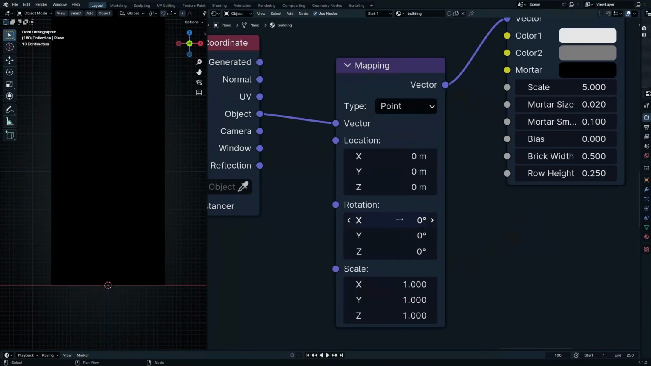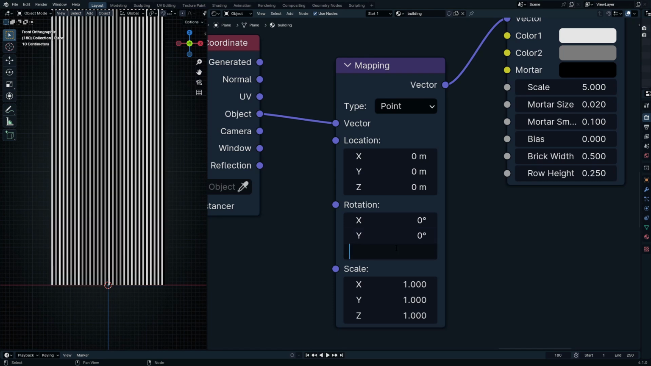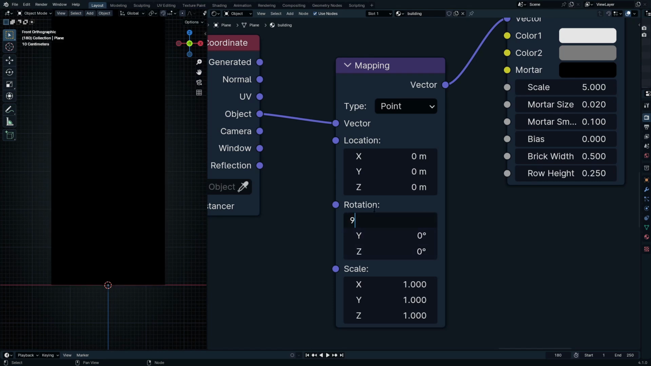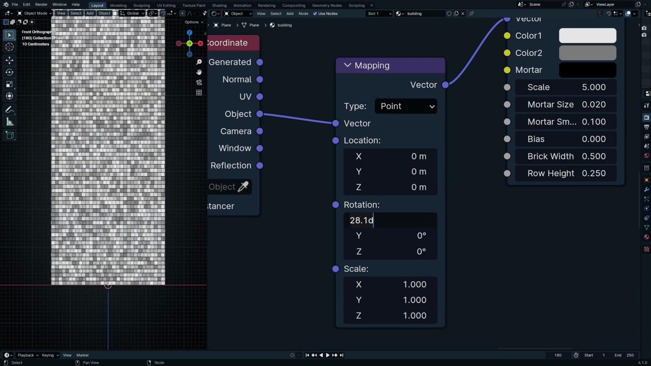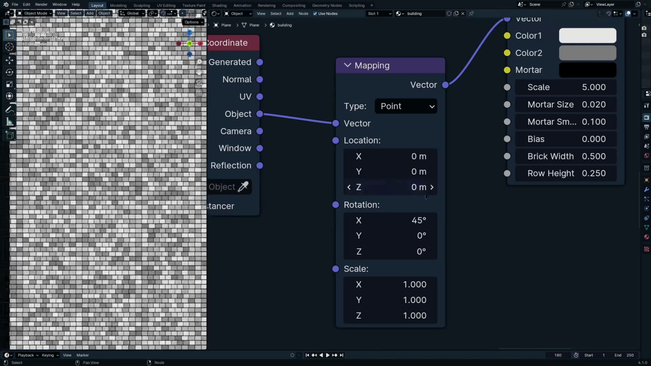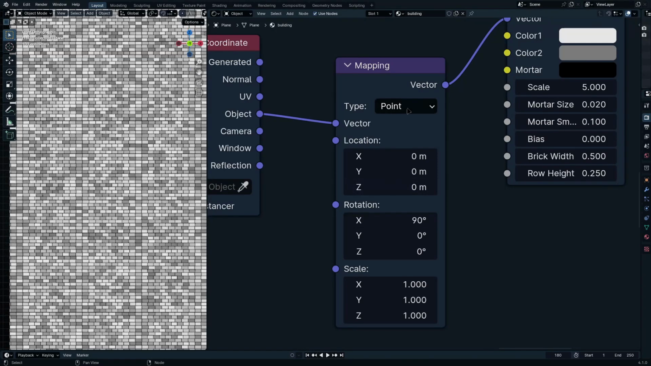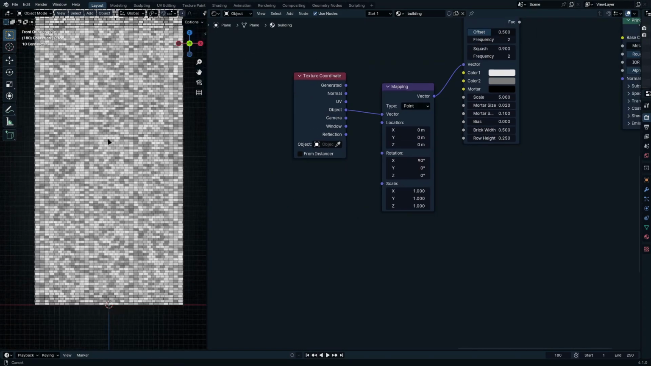Maybe it's not the x-axis, so 0 again. 90 degrees for the y. No, it's not the y. Z maybe. It's not Z, so yeah. X, 90 degrees. Just 90. Let's do 1 degree. 45. Oh, let's do 90 degrees. It's better. But anyways, we did that.